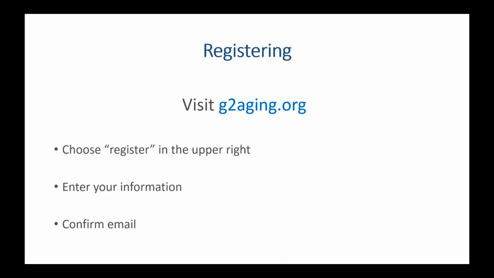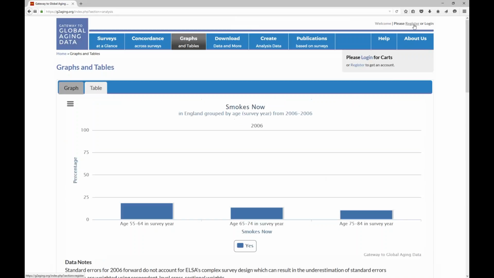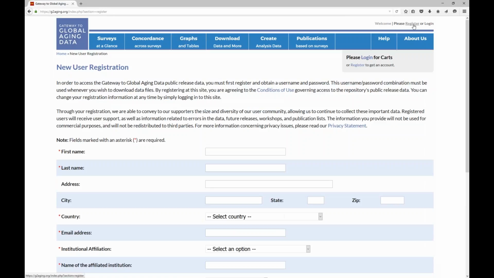So let's just talk about registration. It's very simple. To register, you can just click up here at the top if you haven't already registered. I definitely encourage you to register. It allows you to download any of the data or the programs we have available on the website, and it also allows you to have a profile where you store similar survey items which are helpful to you.